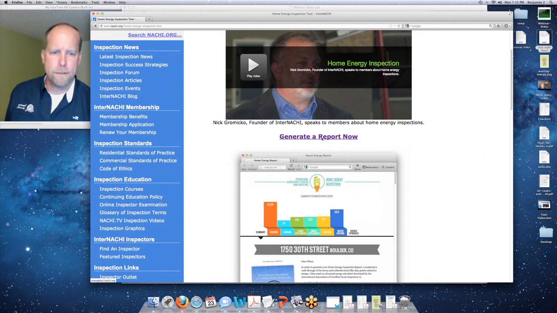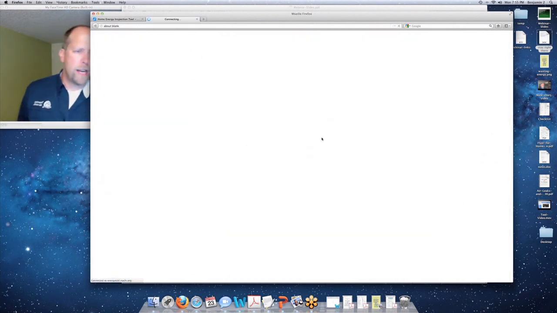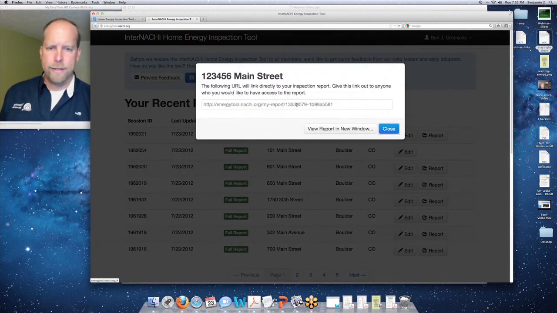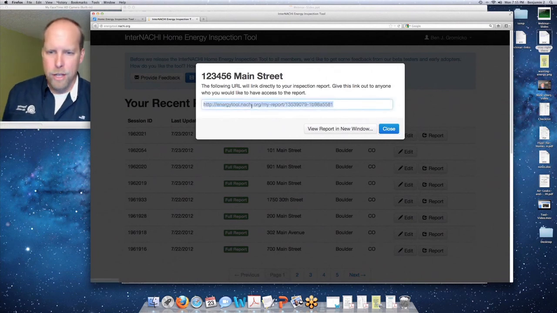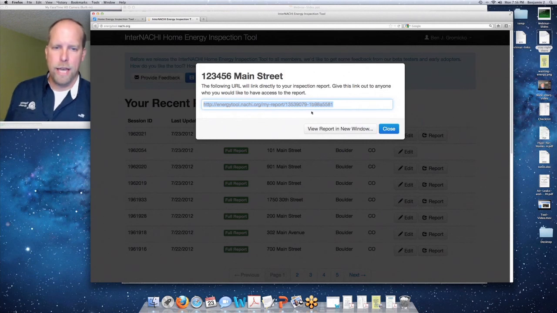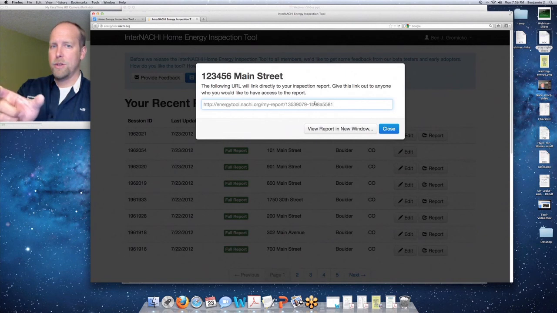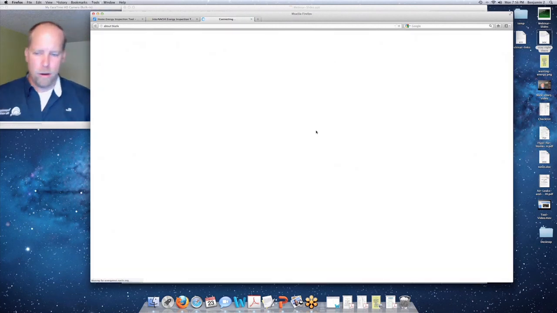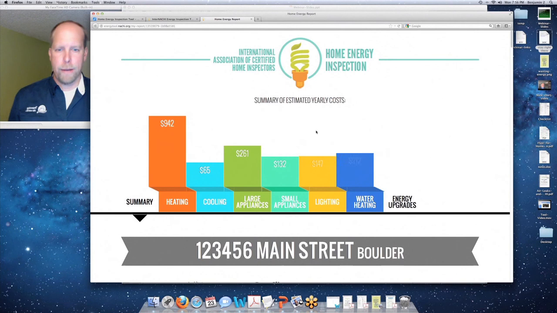So when you generate a home energy inspection report, you're given this. The tool is up online. You're given a URL when you input all the data and generate a report. The report is generated, but you're given this window, and it's a link to the online report. You can copy paste that link into your home inspection report, or into an email. If you want to view the report, you click the window, and the report comes up.